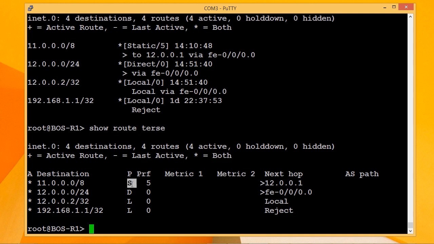So it is a static route versus a directly connected versus a locally available route that was built in. And then over to the right, you can see the next hop. So where does my router need to send traffic to reach the 11 network? Oh, it needs to send the traffic over to 12.0.0.1. So that's the terse parameter. That's a way to look at your routing information.